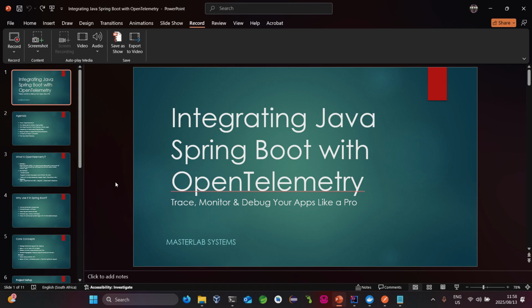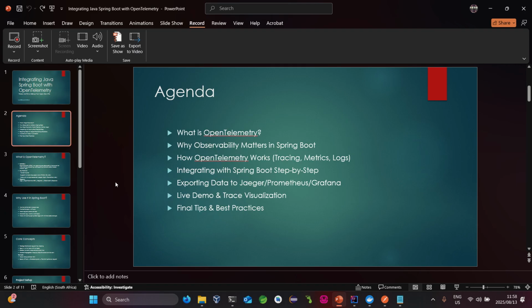Okay, let's look at the agenda for today, folks. First of all, we'll look at what OpenTelemetry is, why observability matters in Java Spring Boot, how OpenTelemetry works, tracing, metrics and logs, integrating Spring Boot step by step, and exporting data to Jaeger or Prometheus or Grafana. However, in this case, we'll be using Jaeger. Then a live demo and trace visualization.